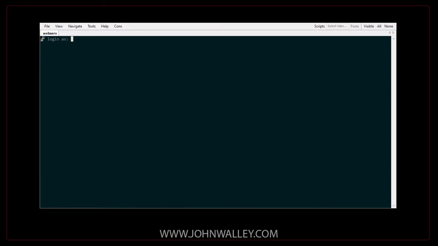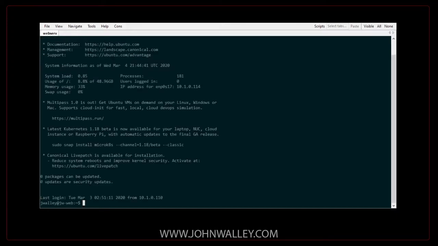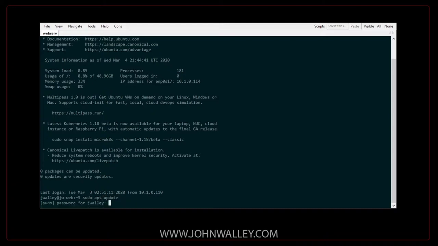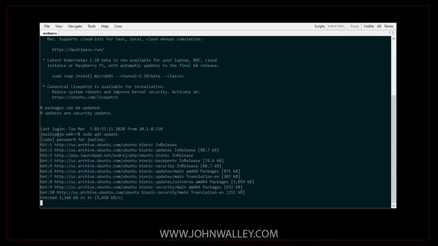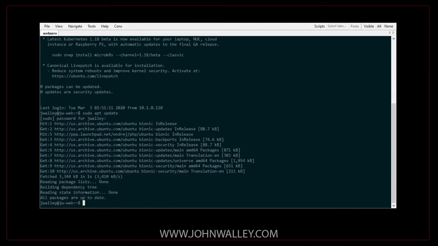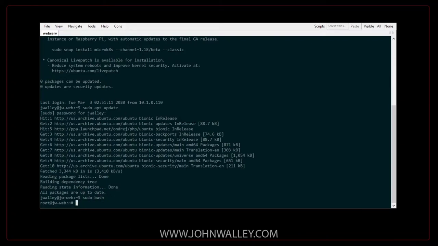Alright, so let's get logged in. As always, one of the first things we're going to do is just update our system. So I'll say sudo apt update and just check to see if we have any updates to install. All right, it looks like all of our packages are up to date, so we can go ahead and move forward. I'm going to be doing a good bit, so I'm going to go ahead and upgrade my prompt to root. So I'm going to say sudo bash, and we're good to go.